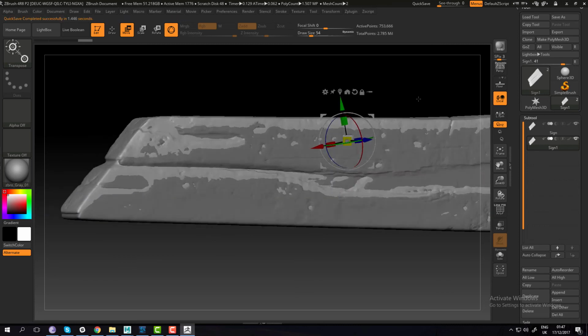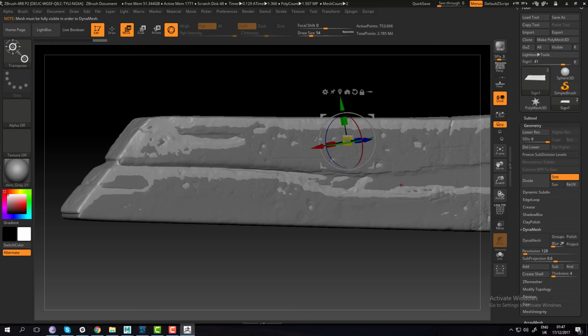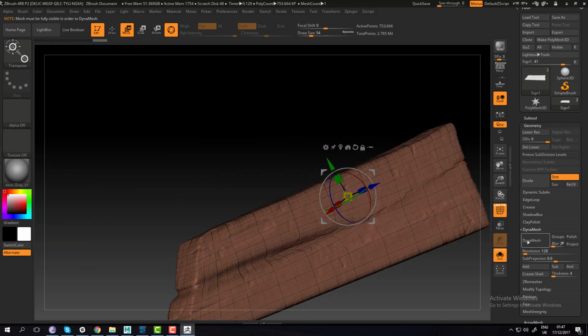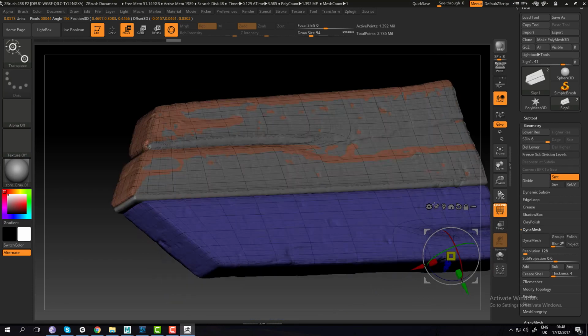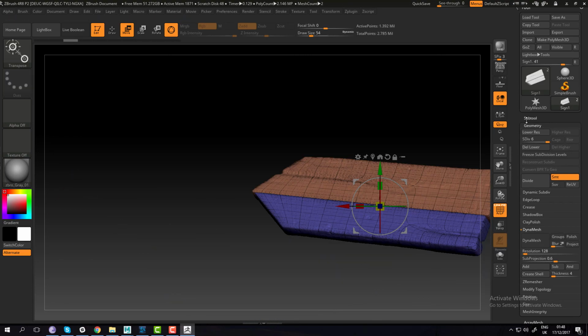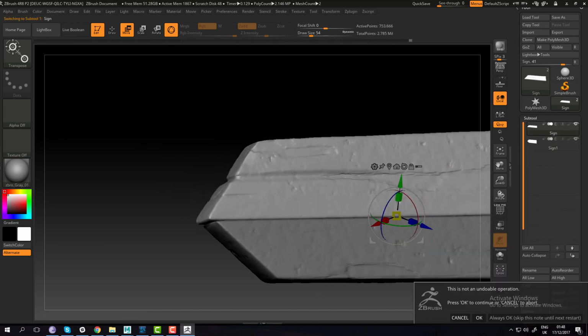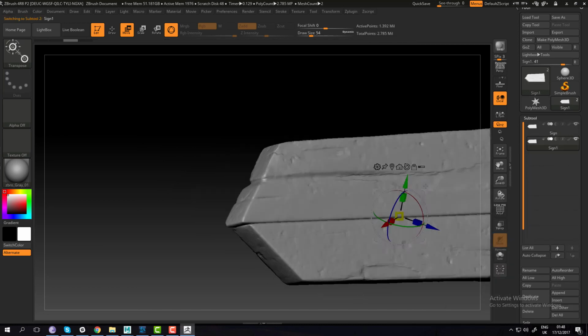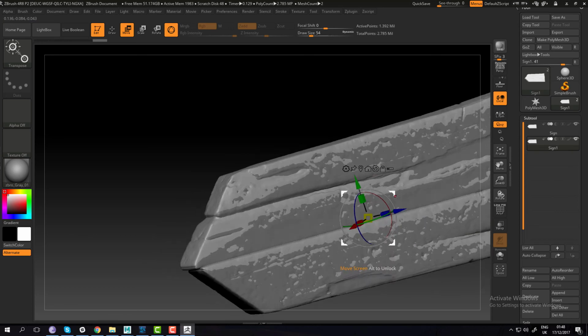And then all I did for the snow is I duplicated the subtool, moved it up ever so slightly, and then I dynameshed it, and just took all of the snow on the side and sculpted it in, so it only appears on the top part.